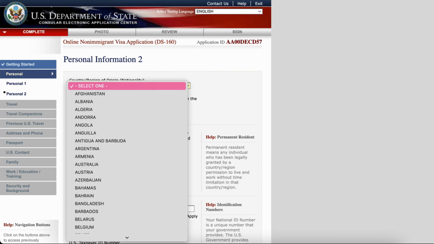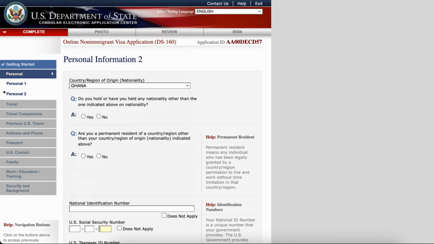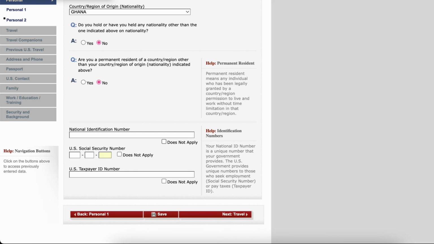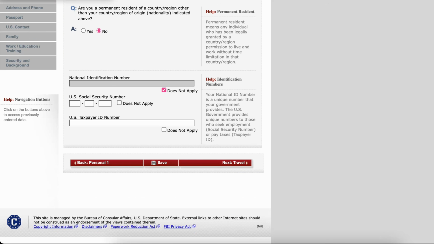So here, country of origin, Ghana. Do you have, or have you held any nationality other than Ghana? No. Are you a permanent resident of a country other than your country or region of origin? No. National identification number does not apply. I mean, if you have it, you can put it there. Social security, I actually have it, but for the sake of first time application, does not apply. US taxpayer ID number does not apply.